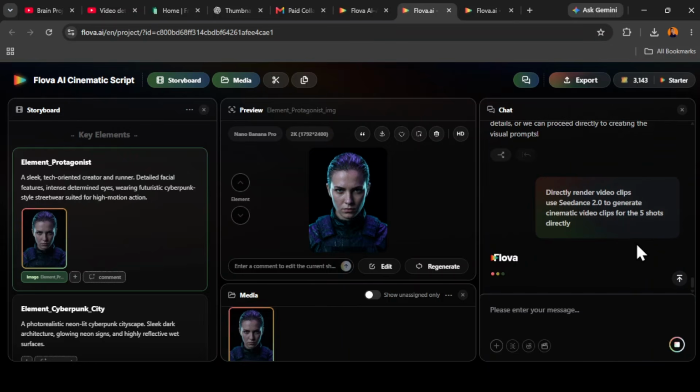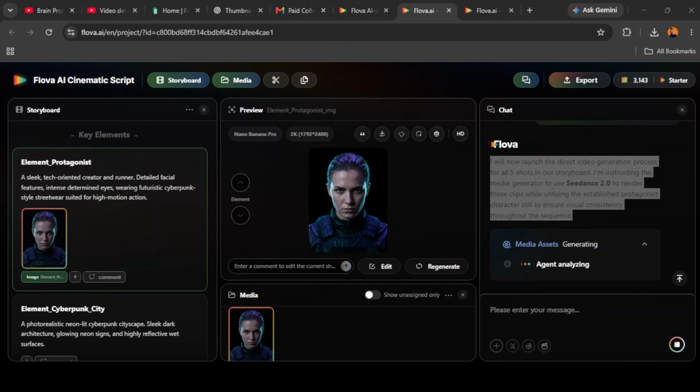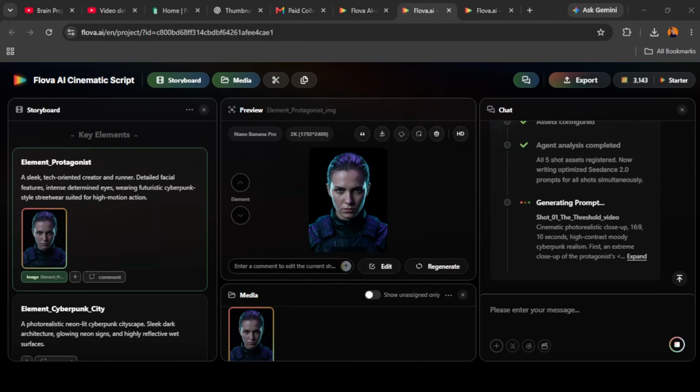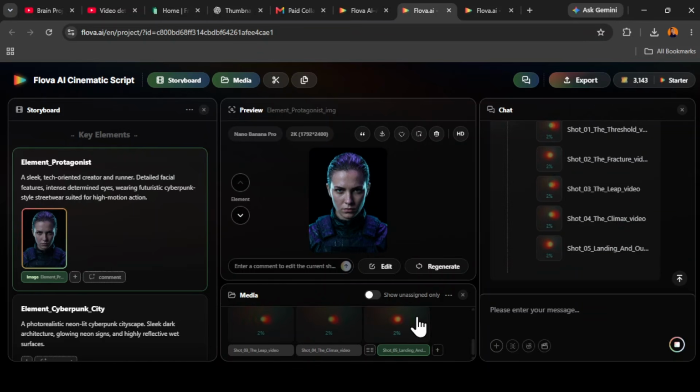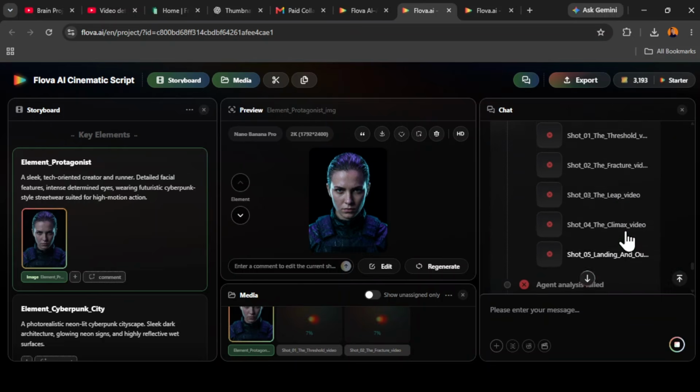Directly render video clips. After confirming our prompt and our scenes, everything is in order, you go ahead and render the video. Now look at it, directly rendering video using Seedance 2.0 to generate cinematic video clips for the 5-shot storyboard. So it's done, and I will now launch the direct video generation process for all 5 shots in our storyboard. I'm instructing the media generator to use Seedance 2.0 to render these clips while utilizing the established protagonist character still to ensure visual consistency. So this is the beautiful part of this Flova AI. I've not seen it anywhere yet, but this agent is so smart and he understands the language and the job description, and it starts generating the prompt shot by shot, and you wait for the next prompt.